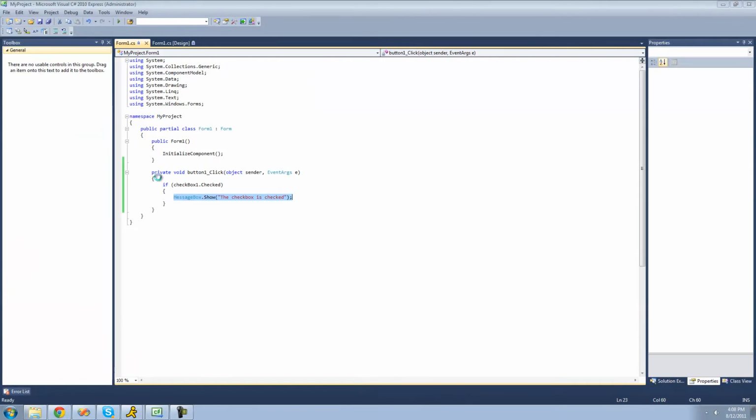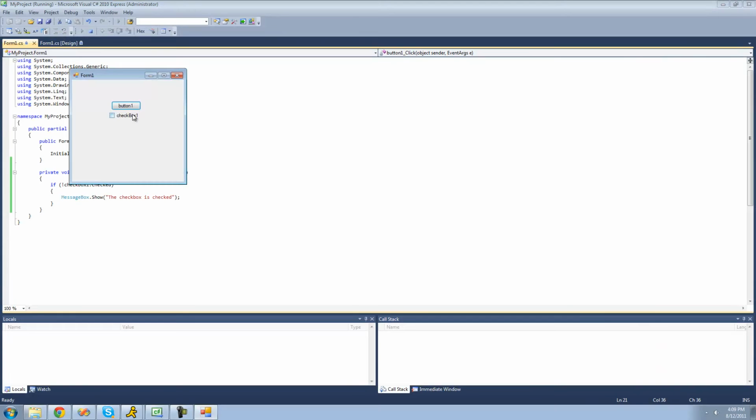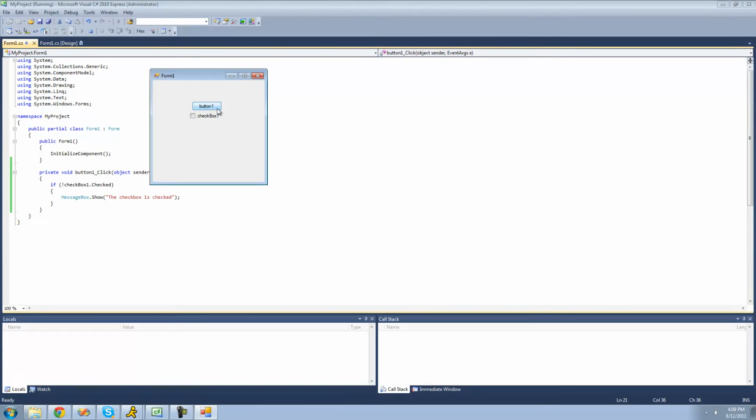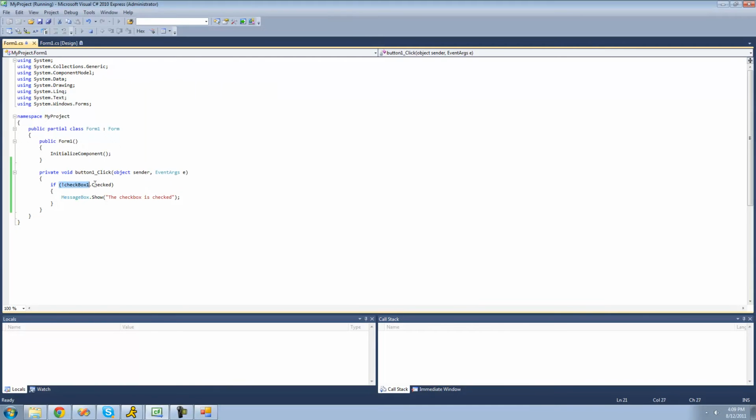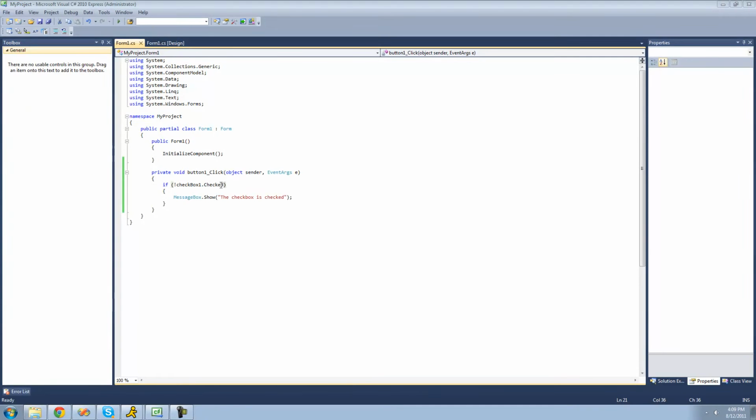Alright. Well, what if you wanted to say if checkbox1.Checked equals false? Well, what you can do is just put an exclamation point right at the beginning. And this is the exact same as saying if checkbox1.Checked equals false. So since the checkbox isn't checked at the moment, we should get a message box. Yep. If the checkbox is checked, then we won't get a message box. Because if checkbox1 isn't checked, then we're going to get a message box, but if it is checked, then we won't.